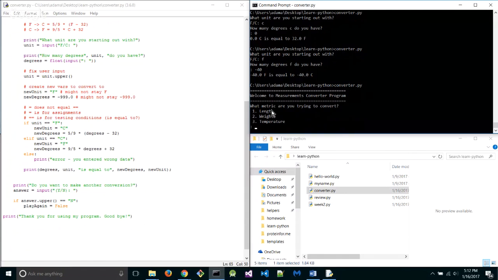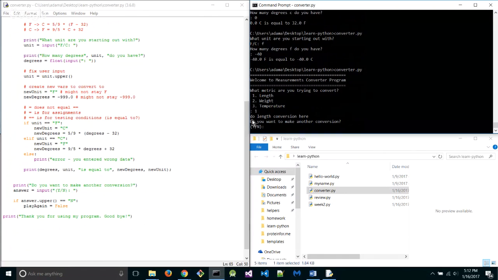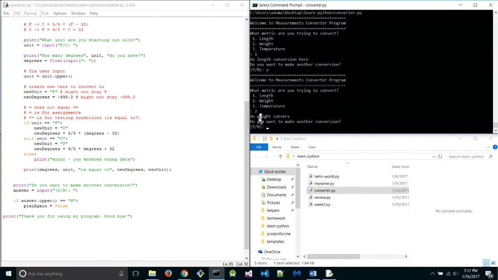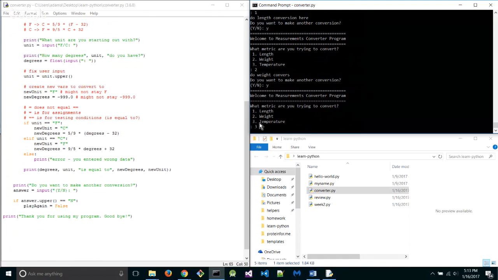All right. So welcome to the Measurements Converter program. What do you want to start with? Let's say 1, and then do length conversion. That's on your part. Do you want to make another conversion? I'll type in Y for yes. Same thing. 2, do weight conversion. Do you want to do it again? Yes. And let's do 3 this time.